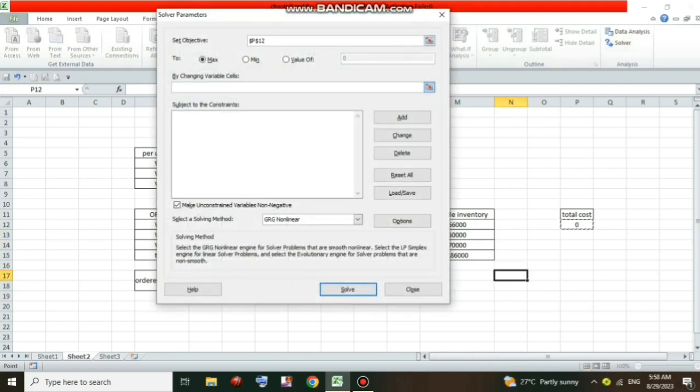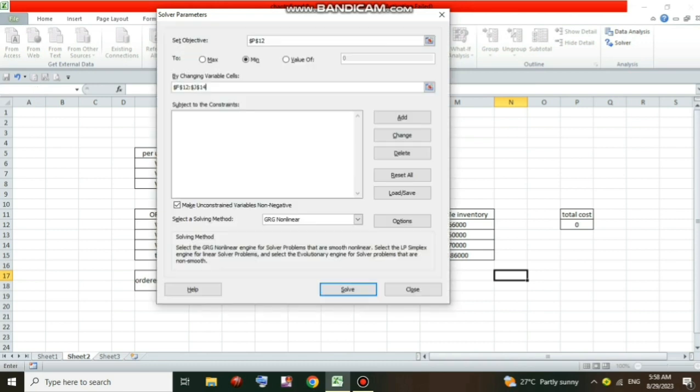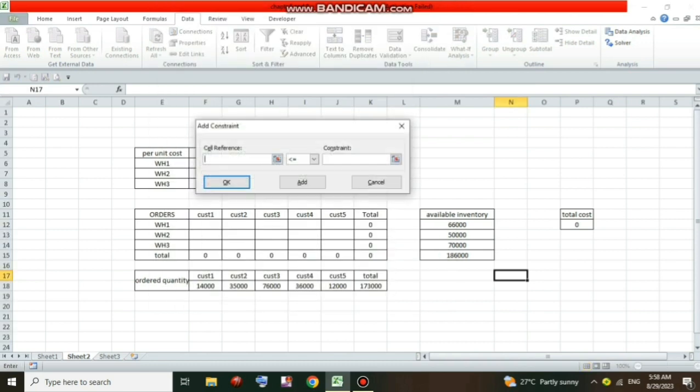Let me click this cell, and I want it to be as minimum as possible. By changing which variable cells? Let me select these empty cells. These are the variable cells I'm going to enter. Here I'm going to add some constraints as well. You can see these cells are already made using 0, which means we have already added totals horizontally and vertically.